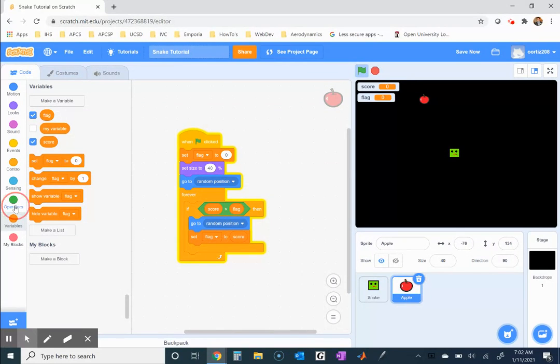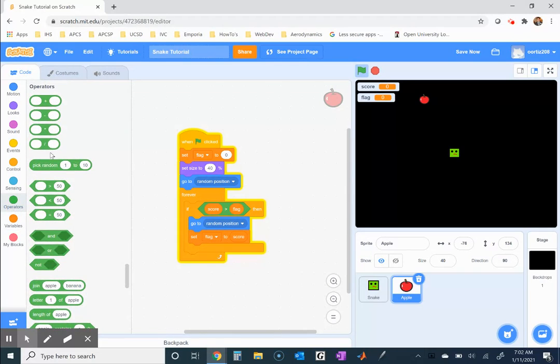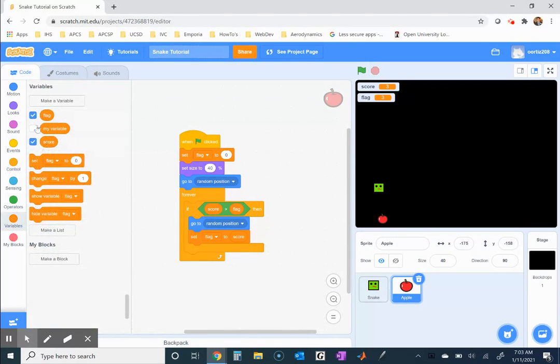Let me see if there's a not equal. Well, it would still work the same way. Okay, we can fix that later. Again, notice my code works. I actually don't want to see the flag, the variable. I don't want to show it on the screen, so I'll uncheck this, and I only want to keep the score there.